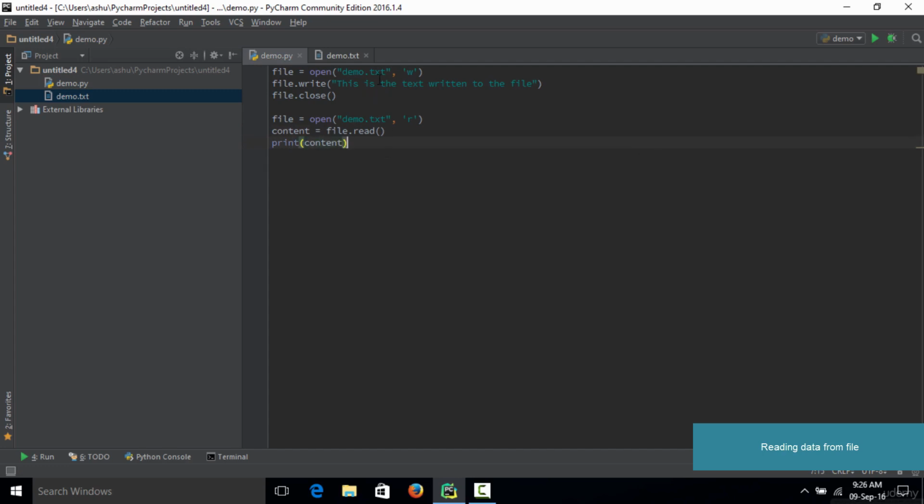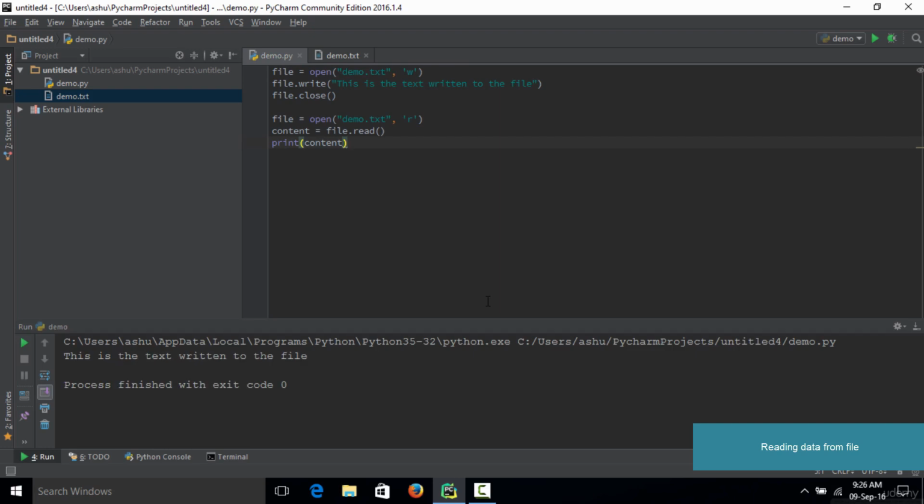So if you save the code and make sure that you delete this, so if you return back, save the code, and if you run this, as you could see, the content which is this is the text written to the file actually gets written to the file right over here, and it also gets read by our Python code. So that's how you basically perform the reading and writing operation in a file.